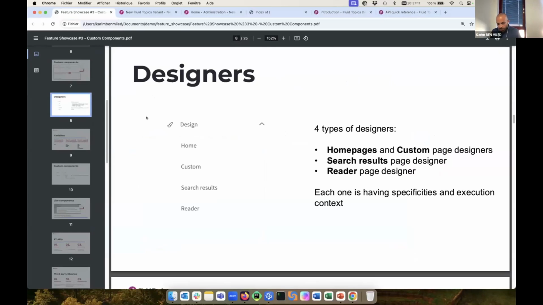As a reminder, during the previous session, we explained that there were different designers, okay? So I will try to summarize this during the live demo, but just keep in mind that there are currently 4 types of designer provided in the product, okay? You have the homepage designer, the custom page designer, the search result designer, and the reader designer.